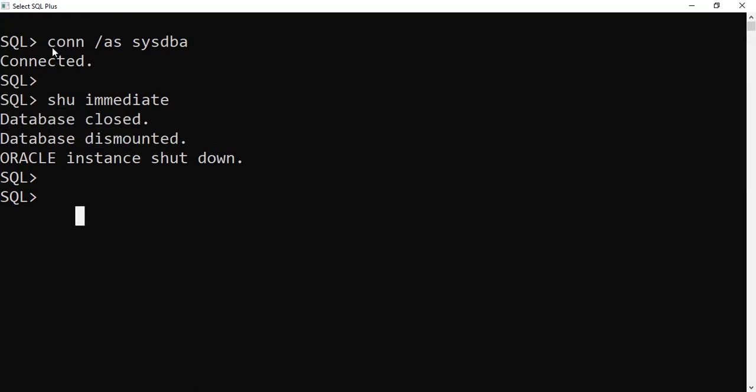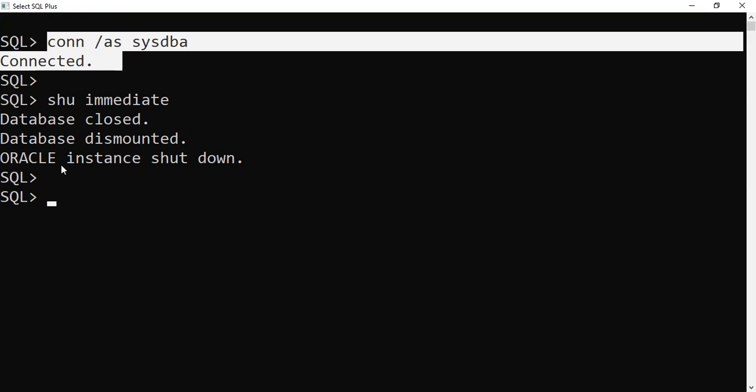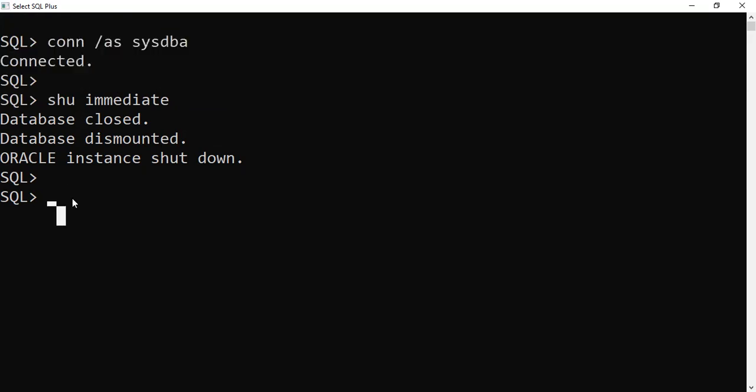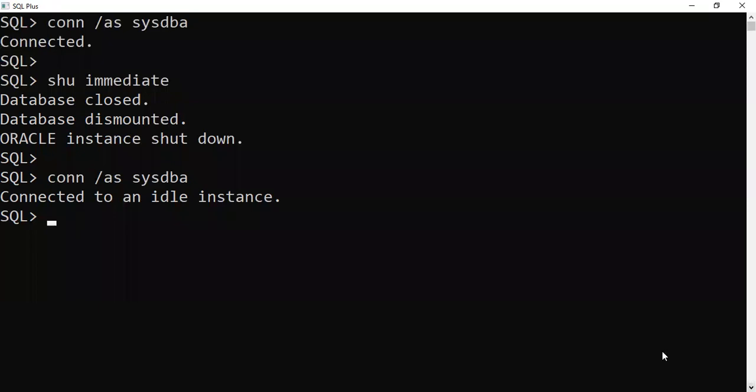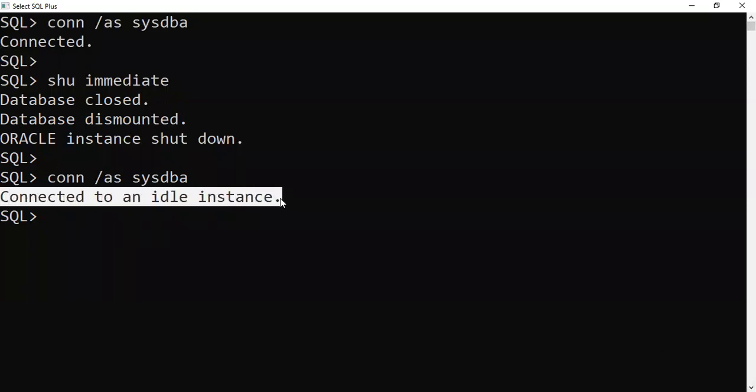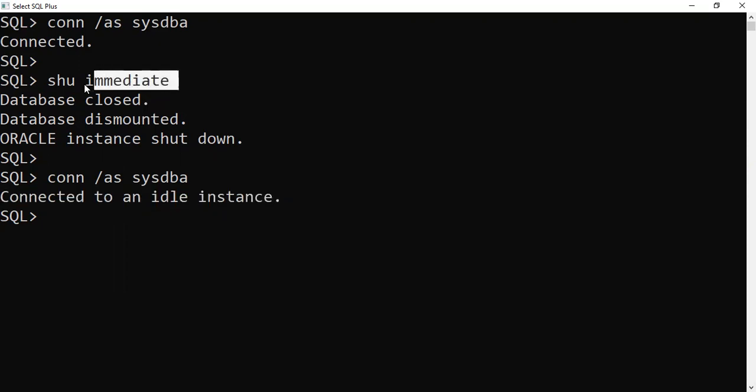Now, let me see whether we can experience that error. So for this one, I will try to do what? To start, connect / as sysdba. Press enter. Let's see what will open. Look at that. That is the error I'm talking about. So connected to an idle instance. Connected to an idle instance. So what could be the issue here?